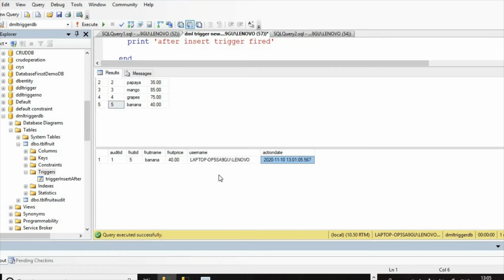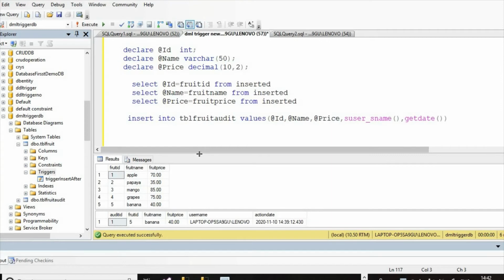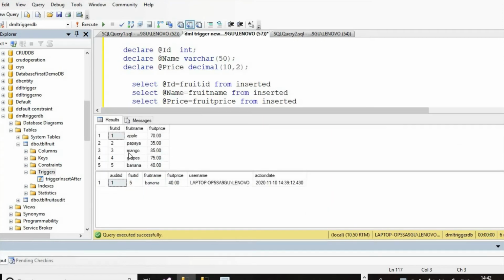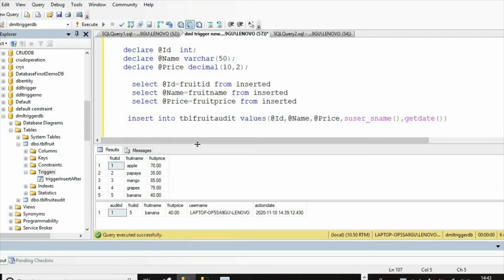In this way, when the after insert trigger is fired, at that time the same entry which is inserted into the TBL fruit table is also inserted into the TBL fruit audit table. Now we can see the fruit table and fruit audit table. In both tables, the record is added.